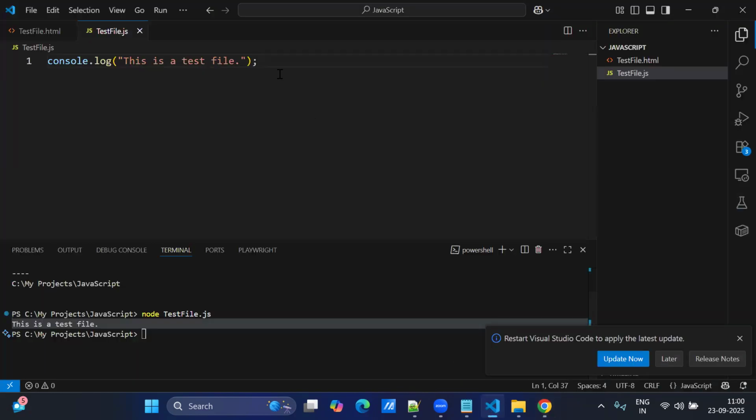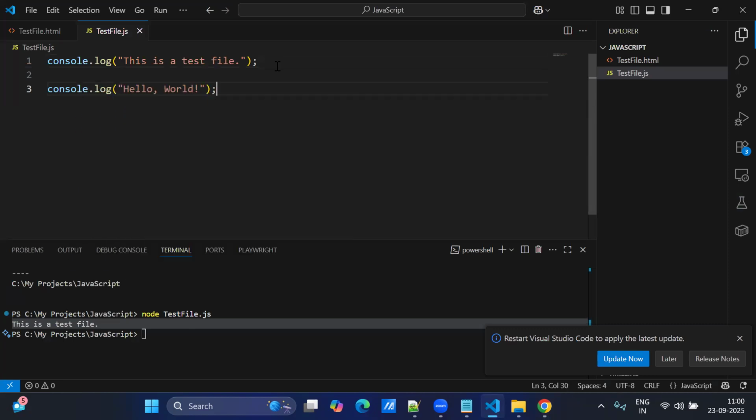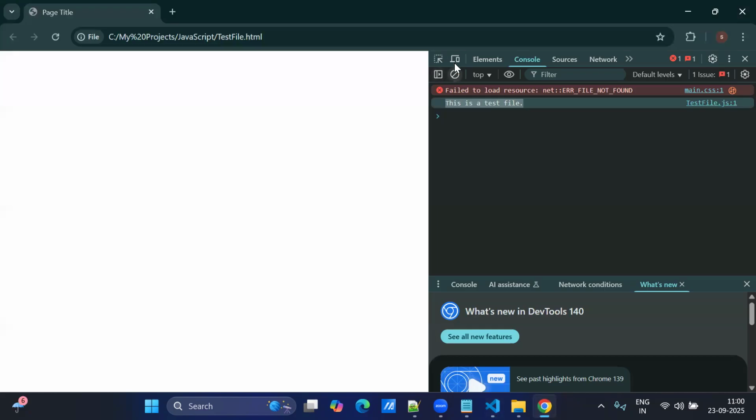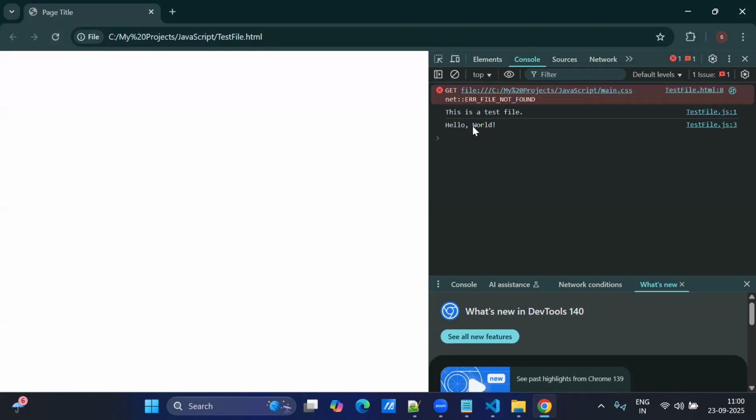Suppose now I'm printing one more console.log, hello world. Okay. Just refresh the page. Can you see hello world is printed?